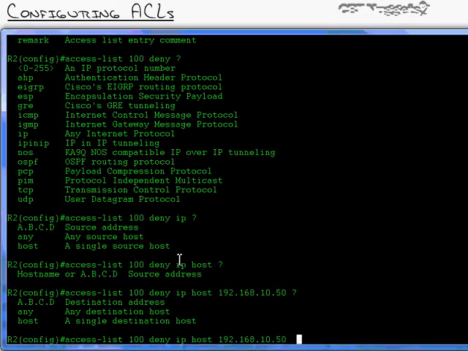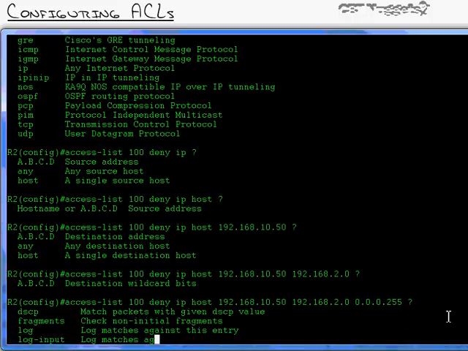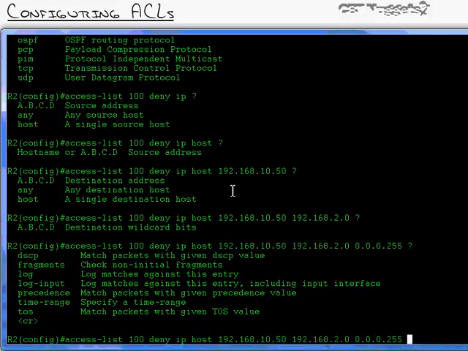I'm going to say deny that host from accessing the destination address 192.168.2.0 with a wildcard mask 0.0.0.255, which says specifically 192.168.2. Deny him from accessing anything that has specifically 192.168.2, and I don't care what comes after that. So anything that starts with this, he will be denied from. This last octet, that doesn't matter. So do a question mark, and it says, here's all your logging, time range. We're not going to use any of those options. We're just going to hit enter.